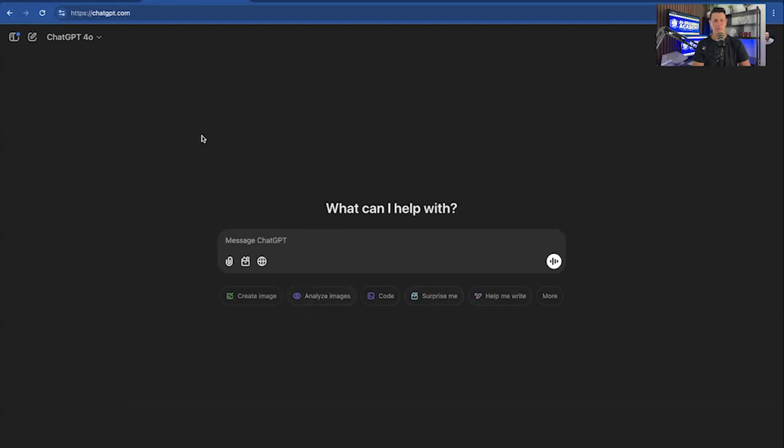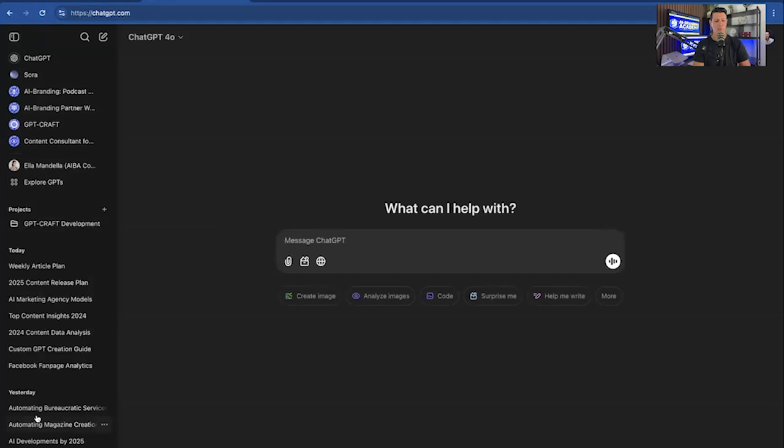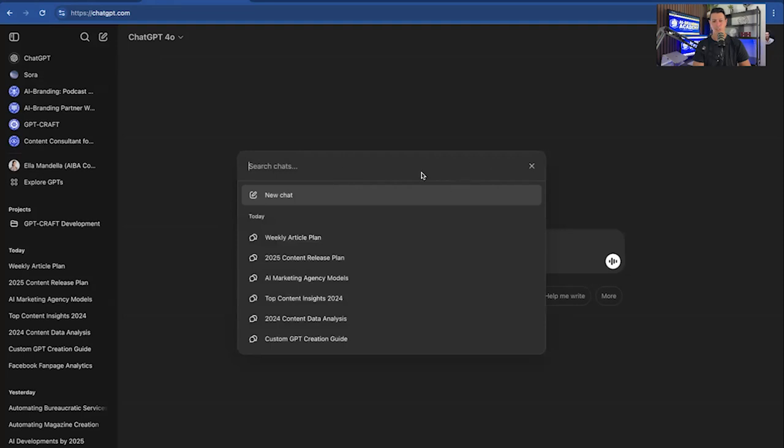Just to give you a quick walk around on here, you have your sidebar. So you'll see your old chats here, and also your custom GPTs once you get using those. You also have the new chat. So when you want to start a new chat, you just click that button right there. You can also search through your existing chats, which is actually a newer feature, which is super cool.